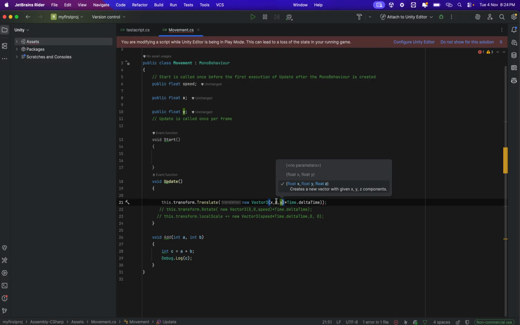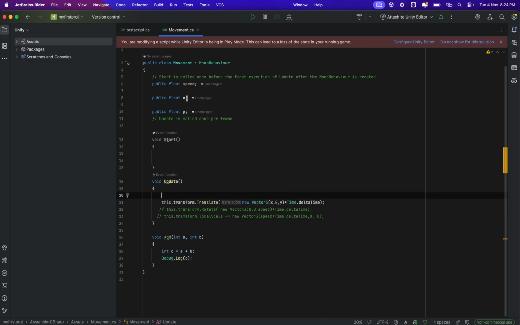So the vertical, which is W and S, or the up arrow key and down arrow key, is simply getting fed to the z axis of the position of the cube. Currently these are 0 and 0, so nothing is going to happen. So for this x and y I need to provide some values from the input.